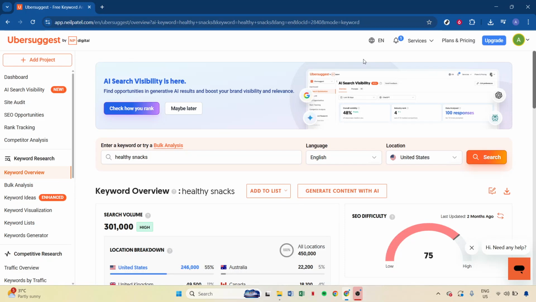In today's video, I'm going to teach you how to use Ubersuggest for keyword research. Whether you're a seasoned marketer or just stepping into the world of SEO, finding the right keywords is crucial for driving the targeted traffic you desire. Ubersuggest, a tool created by Neil Patel, can serve as a reliable ally in your keyword research journey. Let's explore how you can harness the power of Ubersuggest to improve your SEO strategy.